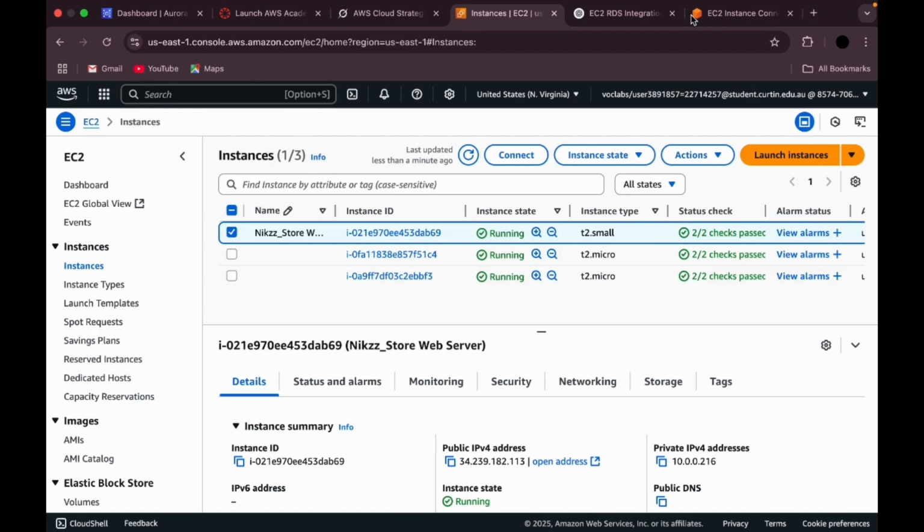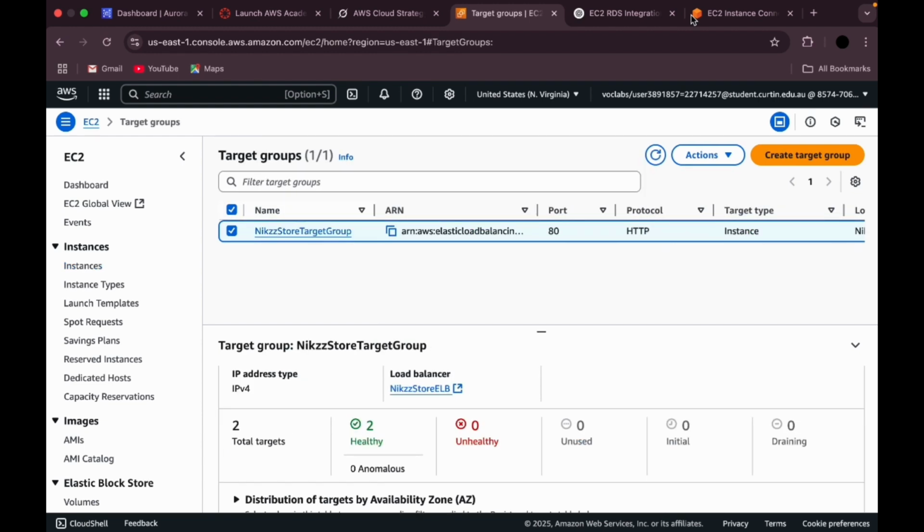Finally, back to the instances page. Now we have 3 running instances, including our web server and 2 small instances, all passing health checks. And here you can see that our target group now has 2 healthy registered targets connected to the load balancer for smooth traffic distribution.